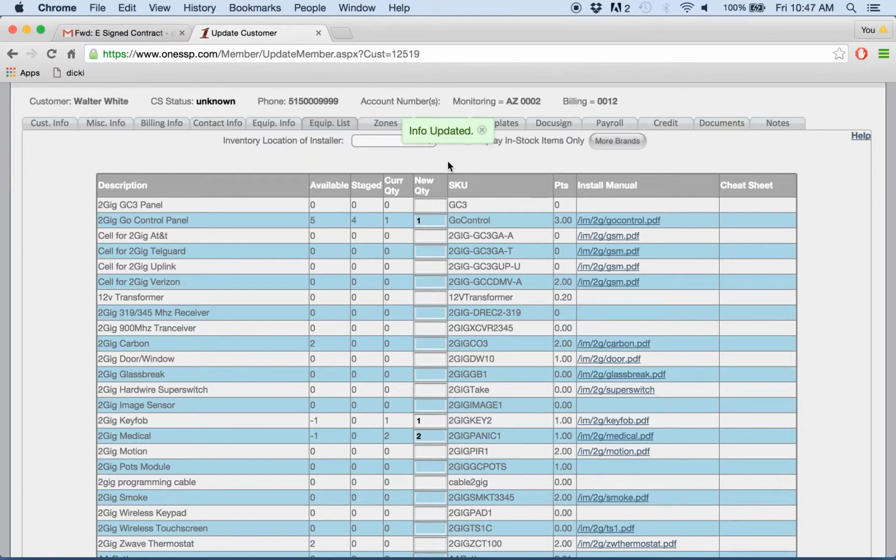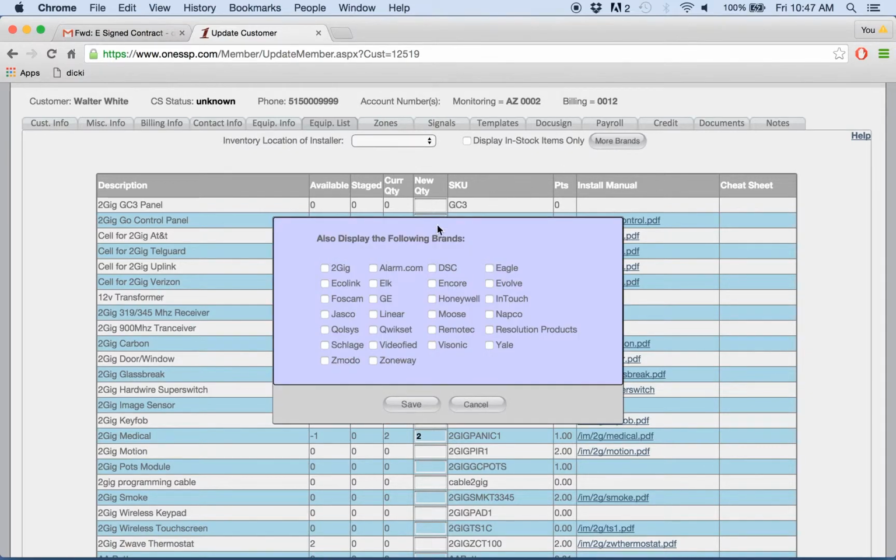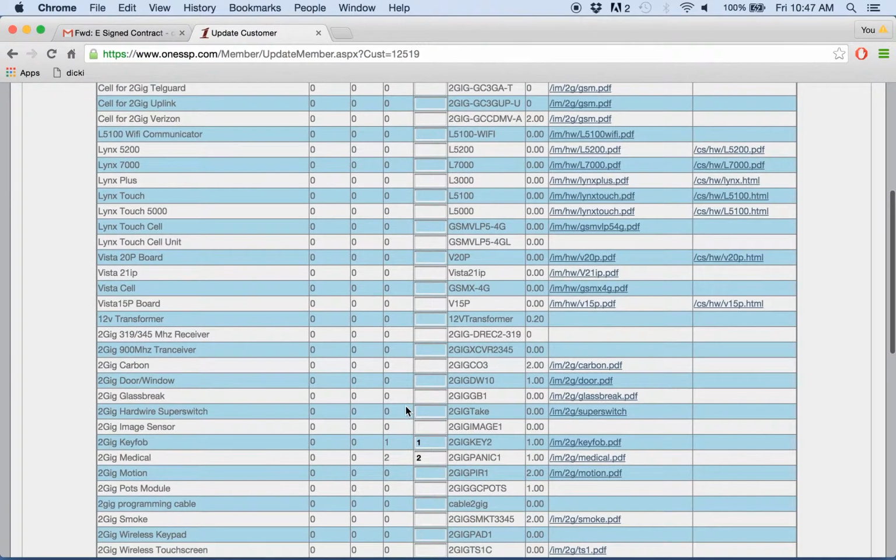Now let's say that I also had a Honeywell motion detector that I wanted to install. As you know, a Honeywell motion detector will work on a 2 gig panel. So because it's filtered it out and it's only showing 2 gig information, I'll need to click more brands, and I'll need to tell it I'm also installing a Honeywell sensor. So if I click save, now it's going to show the Honeywell stuff.